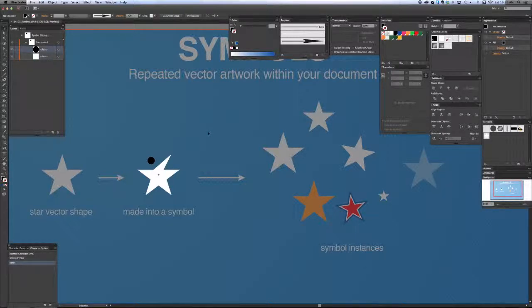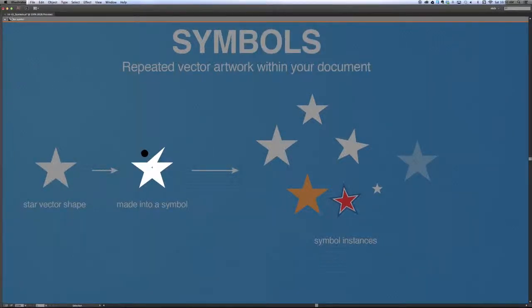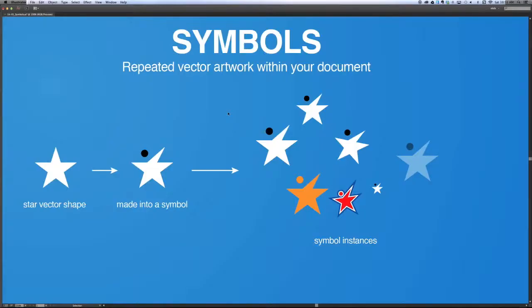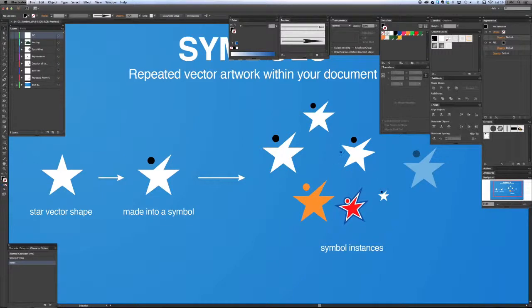Once you're done, all you have to do is either hit escape or double click on the artboard. If I hit tab, I'm going to hide all my palettes. You'll notice up here in the top left that Illustrator's telling me I'm currently editing the isolated symbol, which is called star symbol. And if I hit this little back arrow that's pointing to the left, I can exit symbol editing mode. So hit this button, hit escape, or double click on the artboard itself, and we are back to regular vector editing mode.